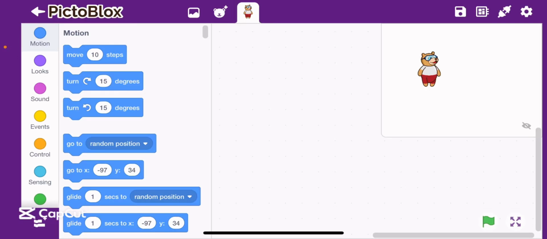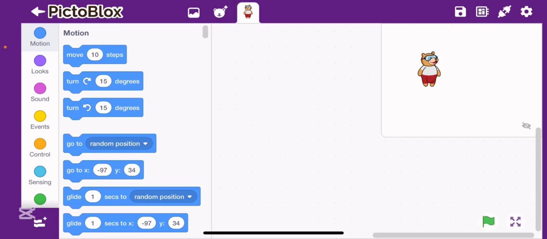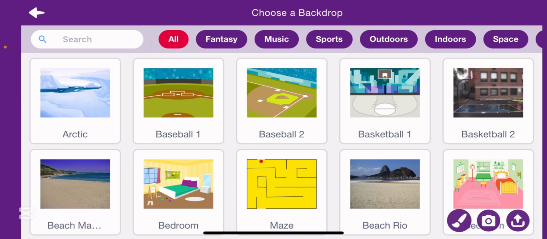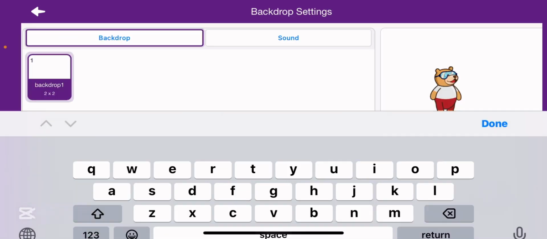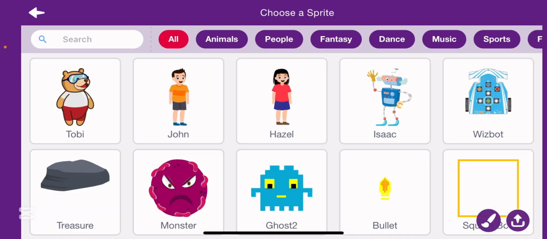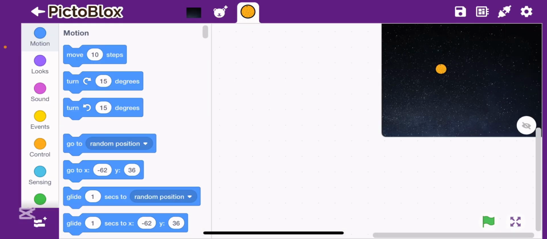Today we're going to be creating a collecting game. I'm going to start with a backdrop on here. I want a star. I prefer this. I do not need the default sprite, so I need to delete it. And then let's pick a falling sprite. I want an orange.